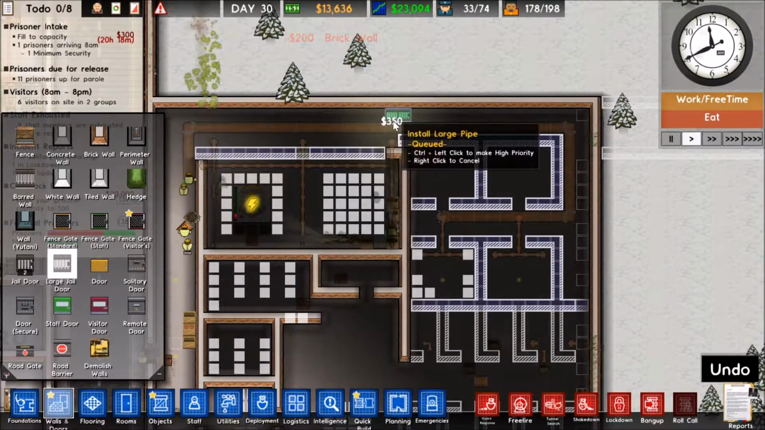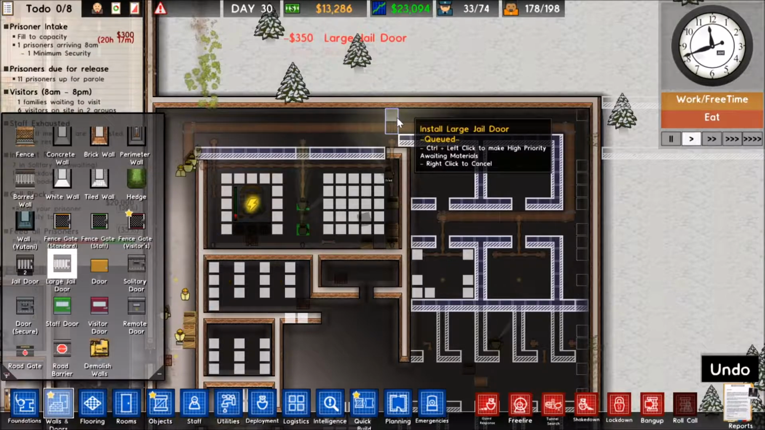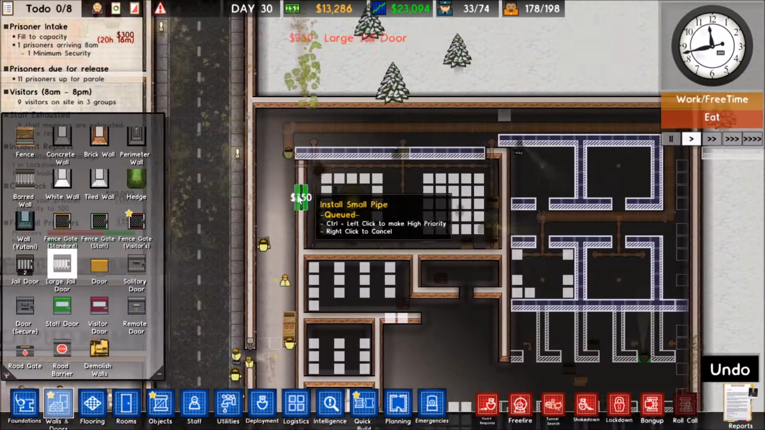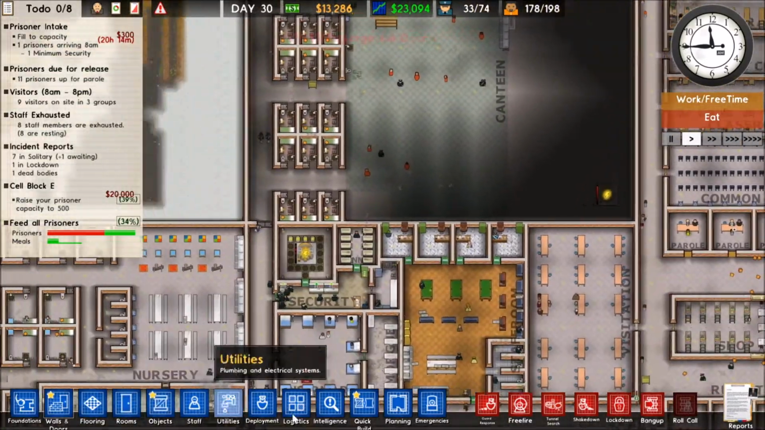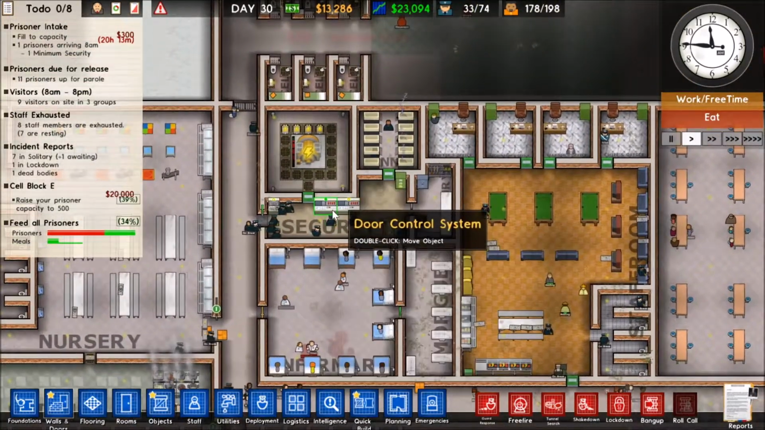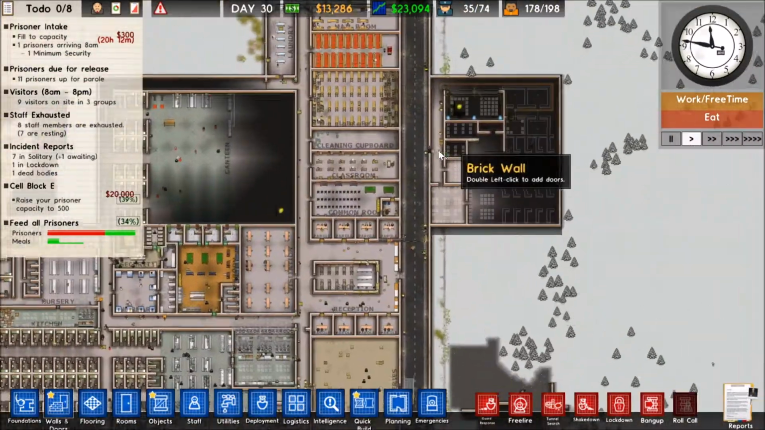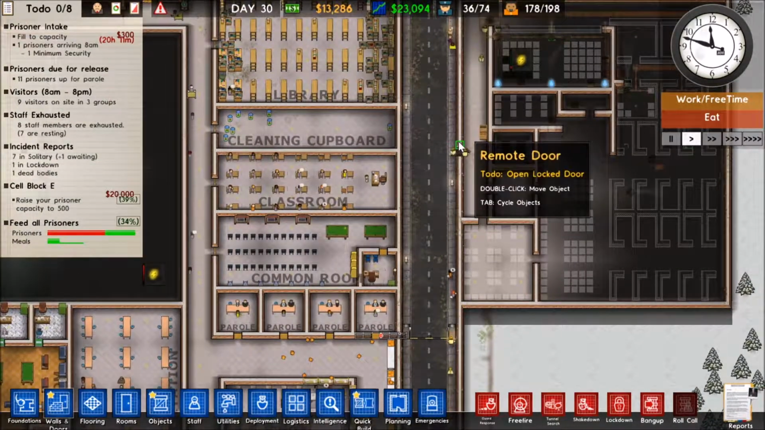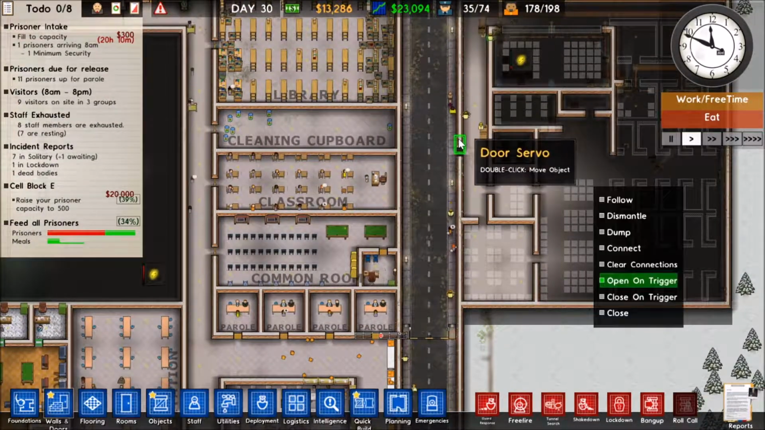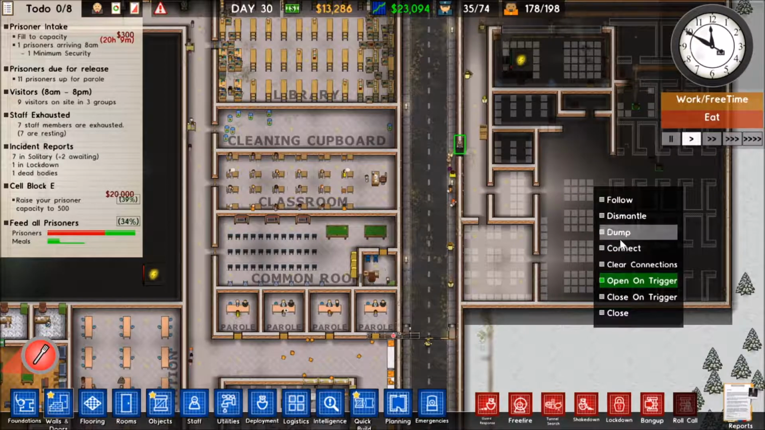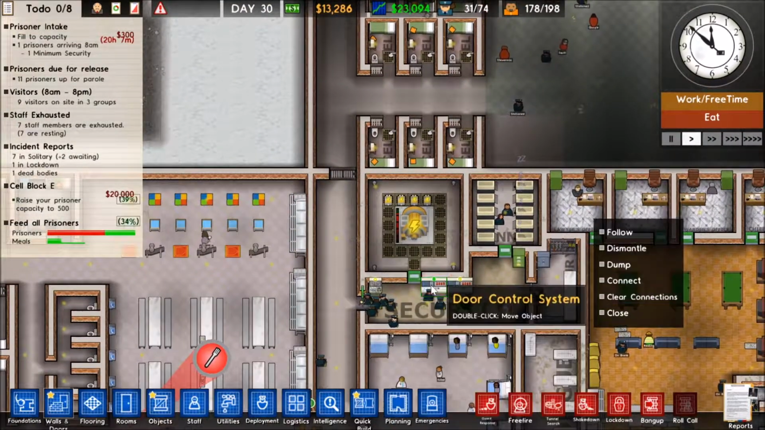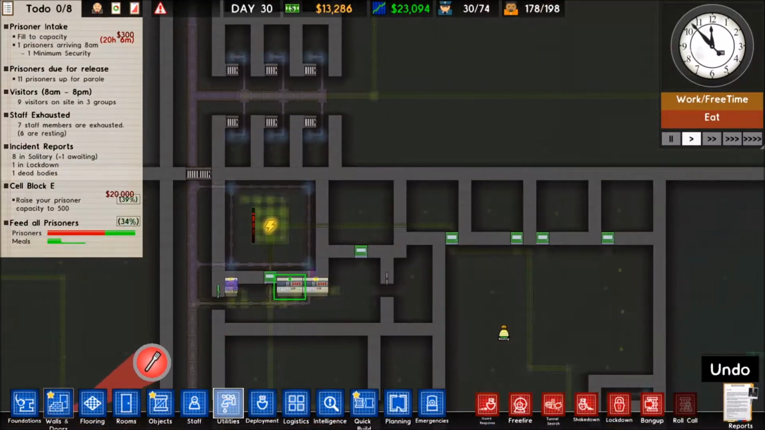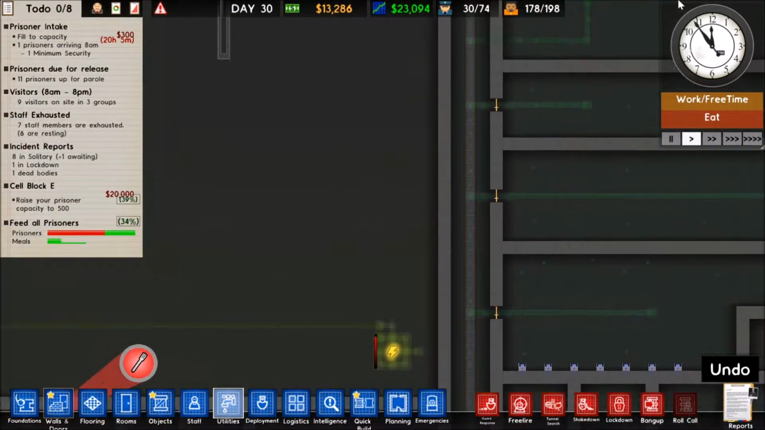Alright, so we're going to have a large jail door here. Not there. There's where the large jail door is going to be. Alright. Did we get this? Yes, we did get this installed over here. So we are going to go ahead and clear the connection to this door servo. And then we are going to go ahead and connect this one to it.